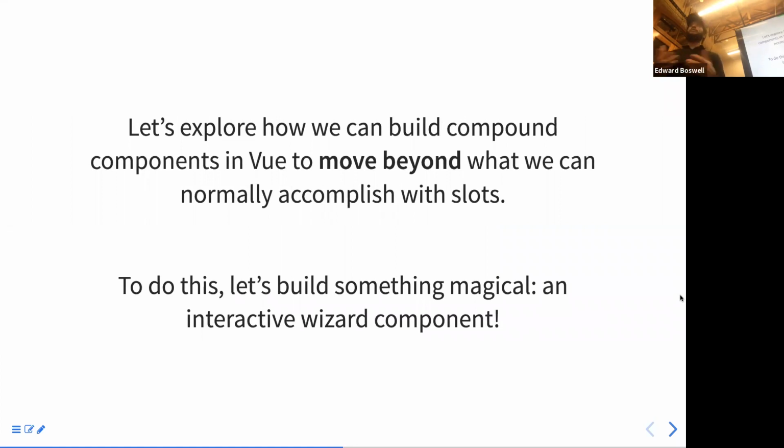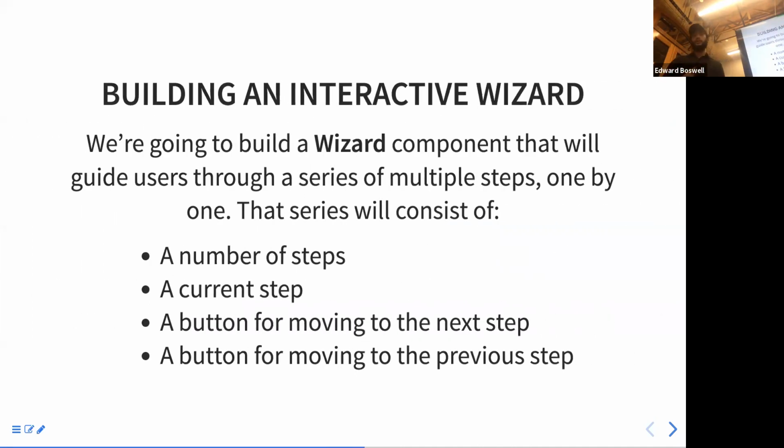Now, let's see how we can do this in Vue. You really want to move beyond what slots give us. And for the example that I'll be giving you today, we'll be building an interactive wizard component. So to describe the problem briefly, we want to build a wizard component that will guide users through a series of multiple steps, one by one. So we'll be starting off with a number of steps, a current step, a button for moving to the next step, and a button for moving to the previous step.